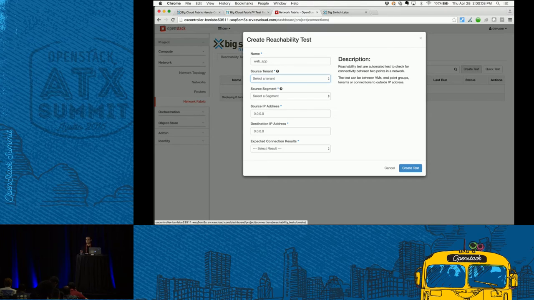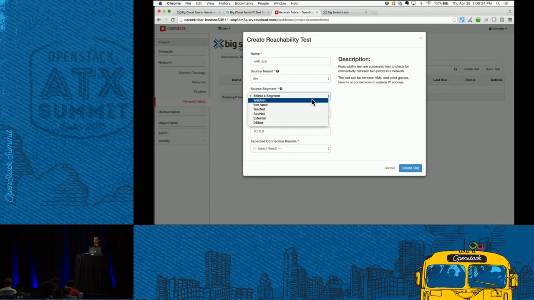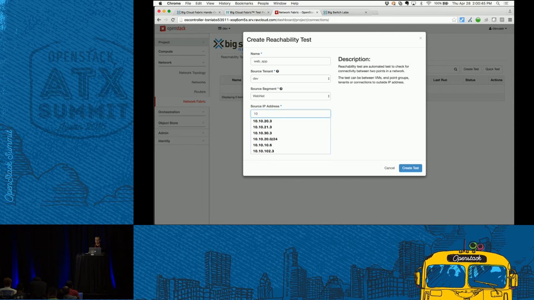A tenant in Big Cloud Fabric lingo is equivalent to the project. So in this case, the project is dev. Okay, and the source segment is the web. Net segment is equivalent to network in OpenStack. Okay, and then my source IP would be the IP address of my web server. And if you've forgotten what the IP address is, please go back and look it up.